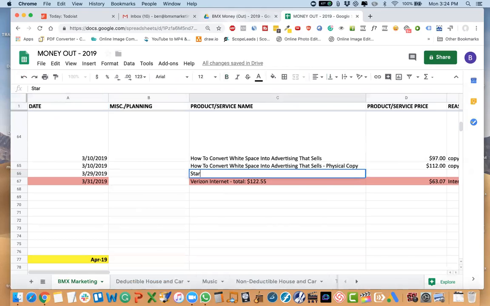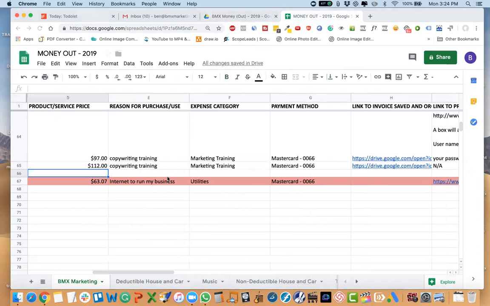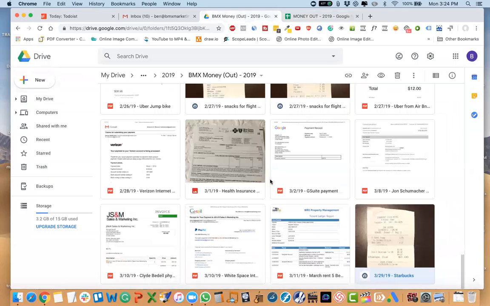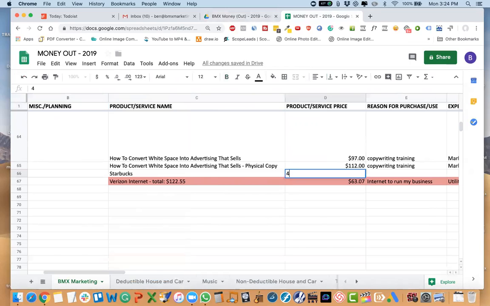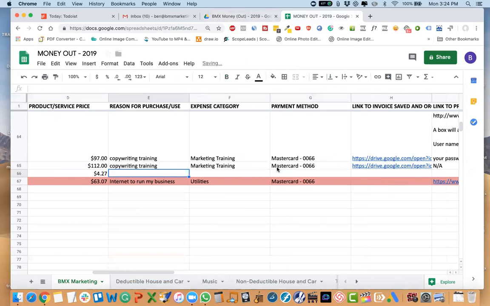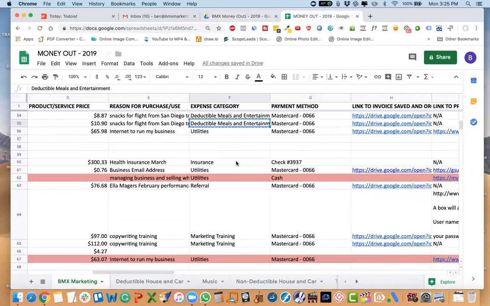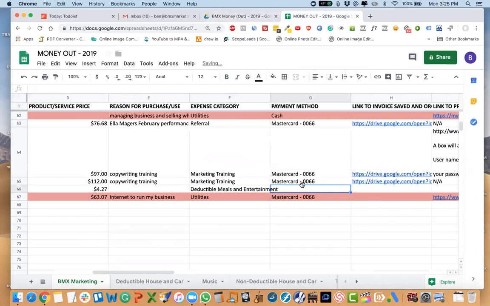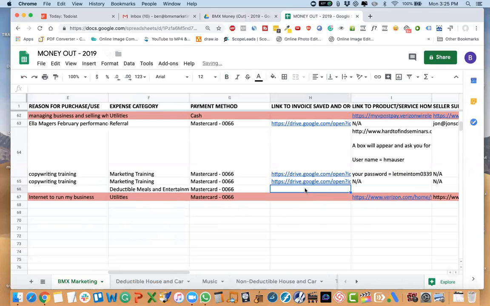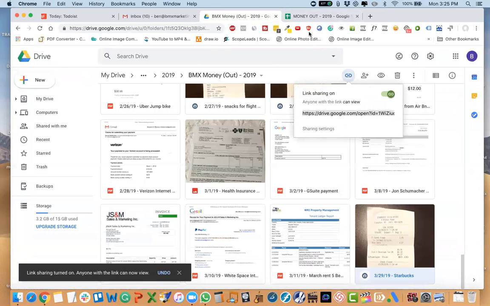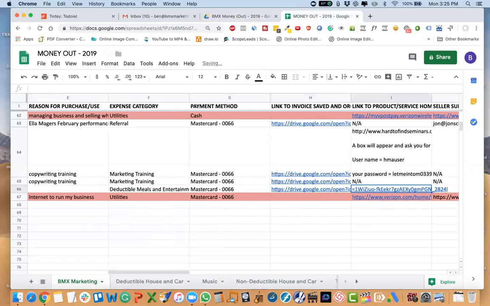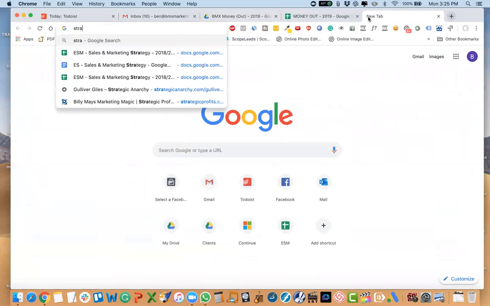Product or service name is Starbucks. The product or service price was what? $427. Reason for purchase or use, I'll fill out. The expense category, I'll also fill out. In this case, it's deductible meals and entertainment. Paid using that. The link to the invoice or the receipt, you just copy that. Link to product or service, this would be Starbucks.